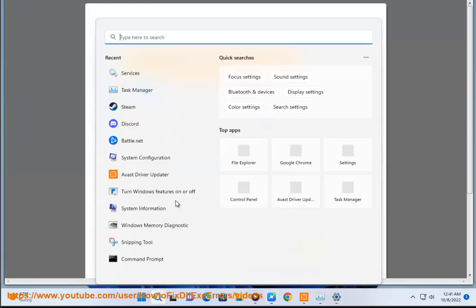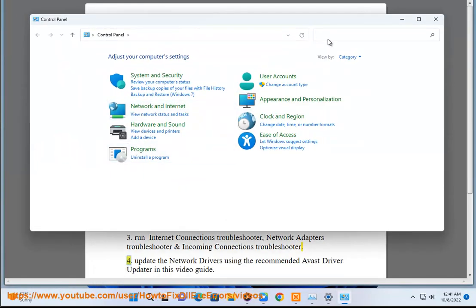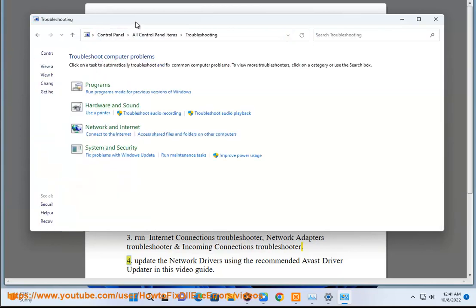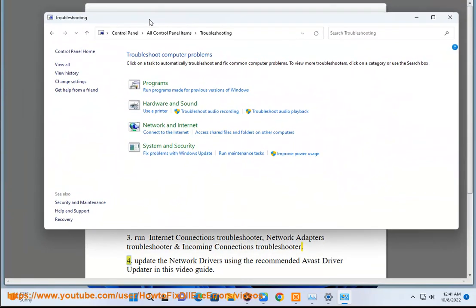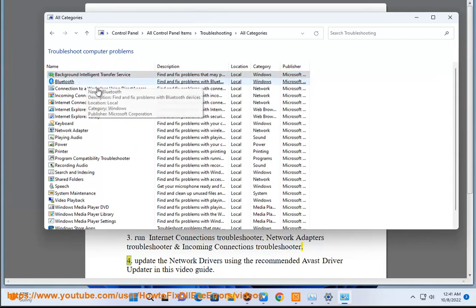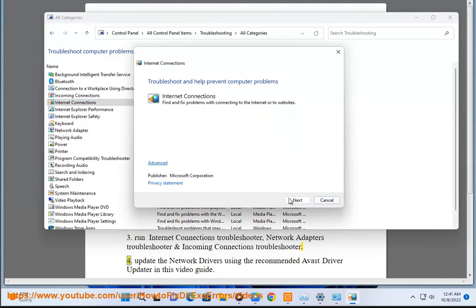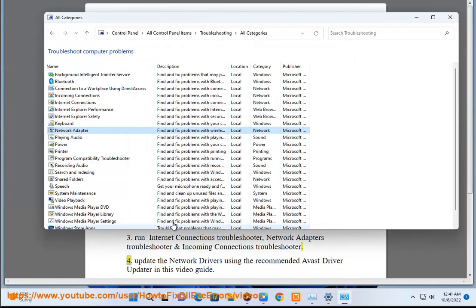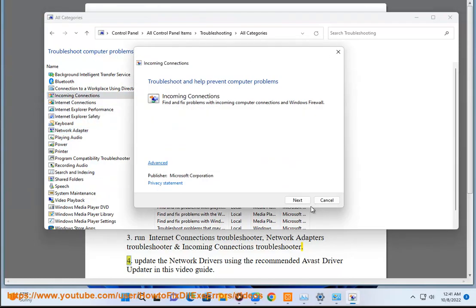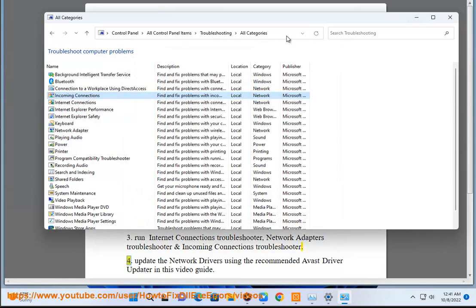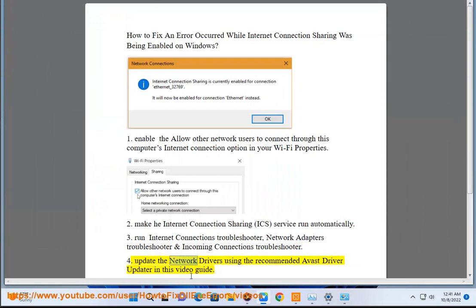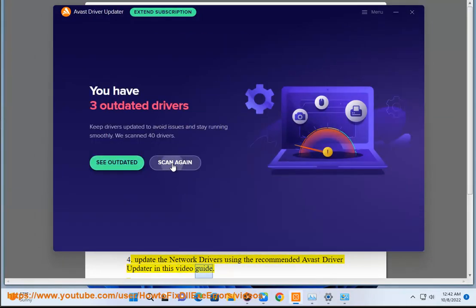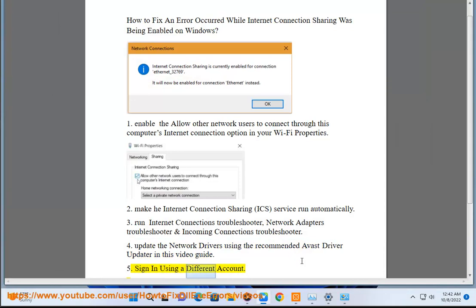4. Update the network drivers using the recommended Avast driver updater in this video guide. 5. Sign in using a different account.